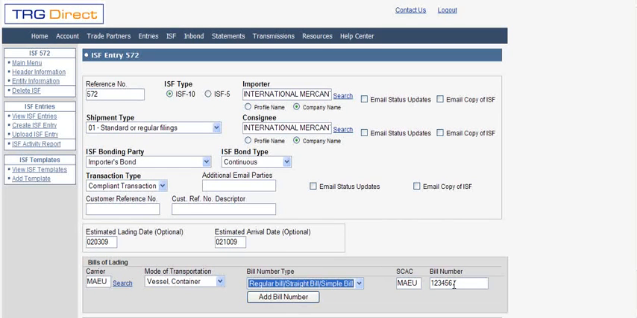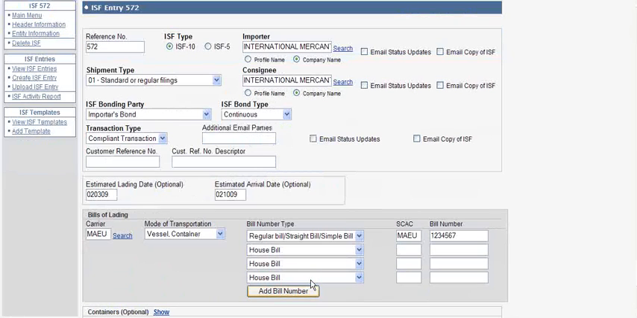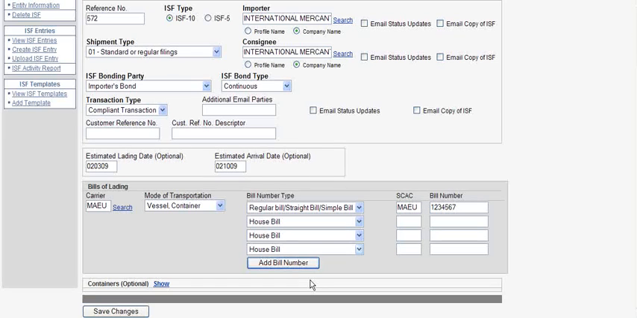Another thing to note is you can actually add as many bill numbers as you like on the ISF. So, for example, if you have multiple containers with separate house bills, you can add them all on one ISF and file it all for $5.